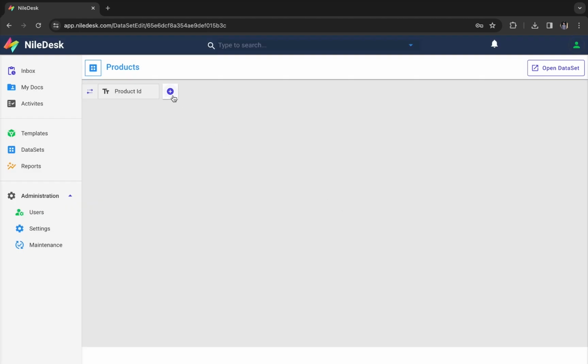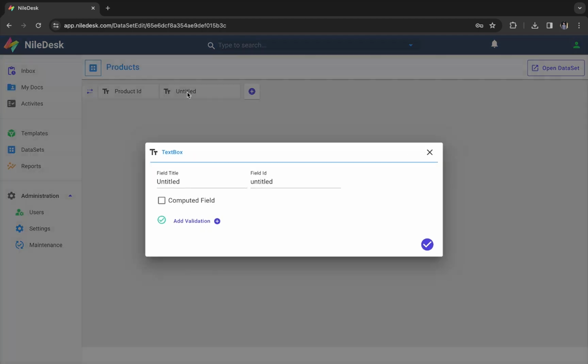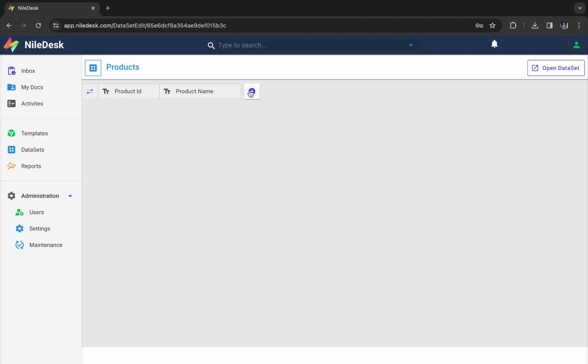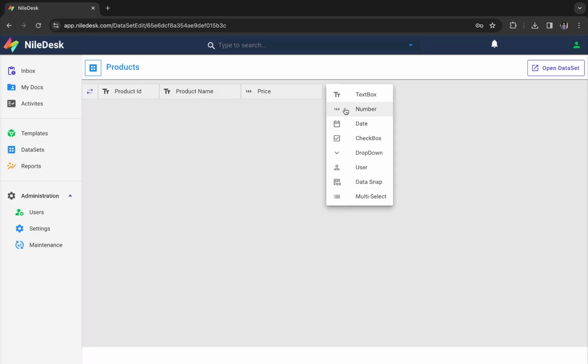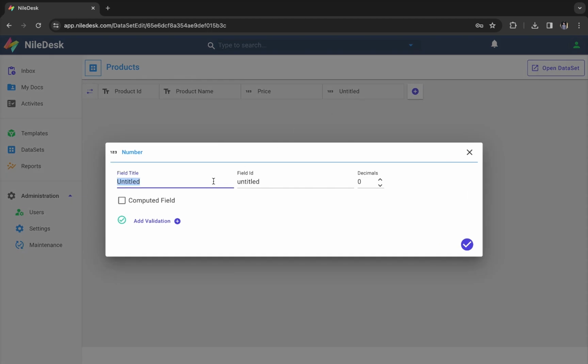From the plus button, you can add new fields to your dataset. For example, the next field could be product name, which would be a text box type field. Let's add it. The next field will be price, which should be a number field, and similarly, the following field, sold quantity, should also be a number field. Let's add both of them to the dataset.